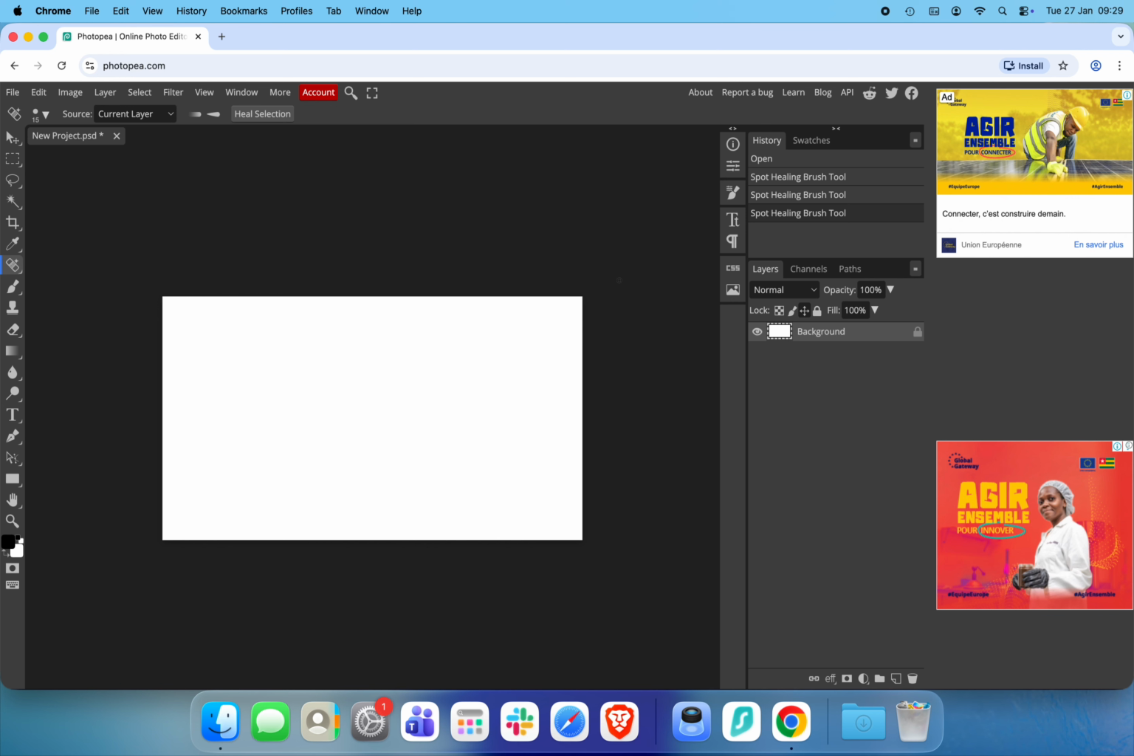That's it. You can edit photos, design graphics, and work with PSD files for free in your browser.